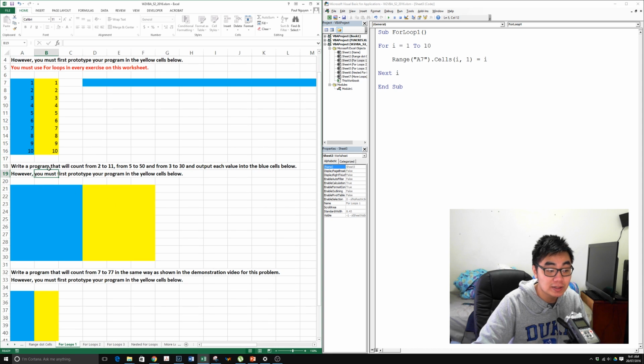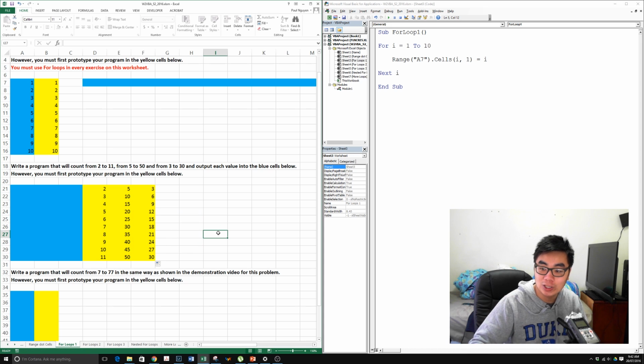So you want to write a program that will count from 2 to 11, 5 to 50, and 3 to 30. So essentially 2, 3, and 5 to 50 is 5, 10, and 3 to 30 is 3, 6. So that is exactly what you want to output.